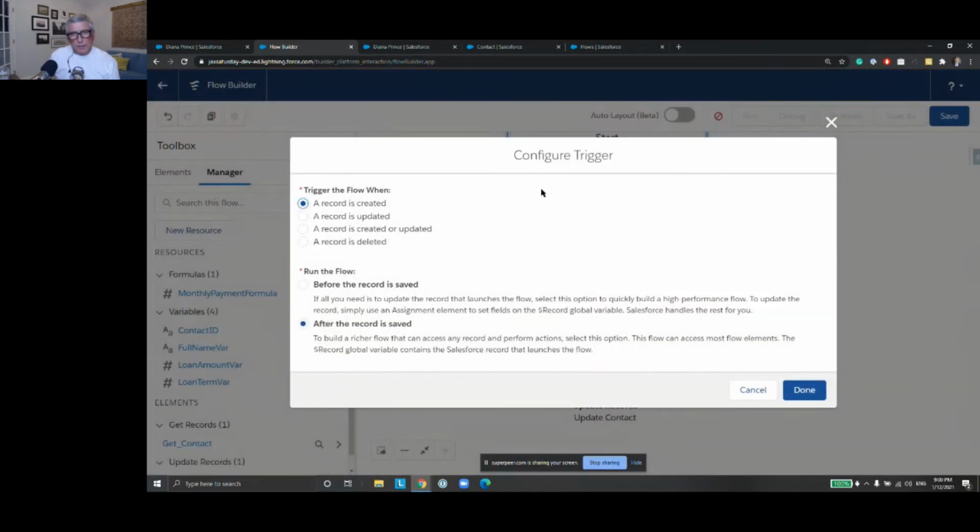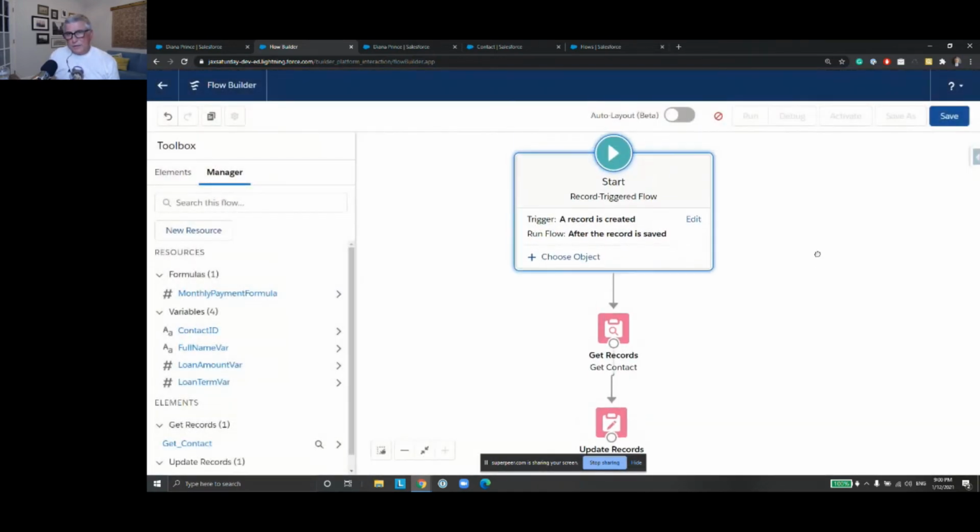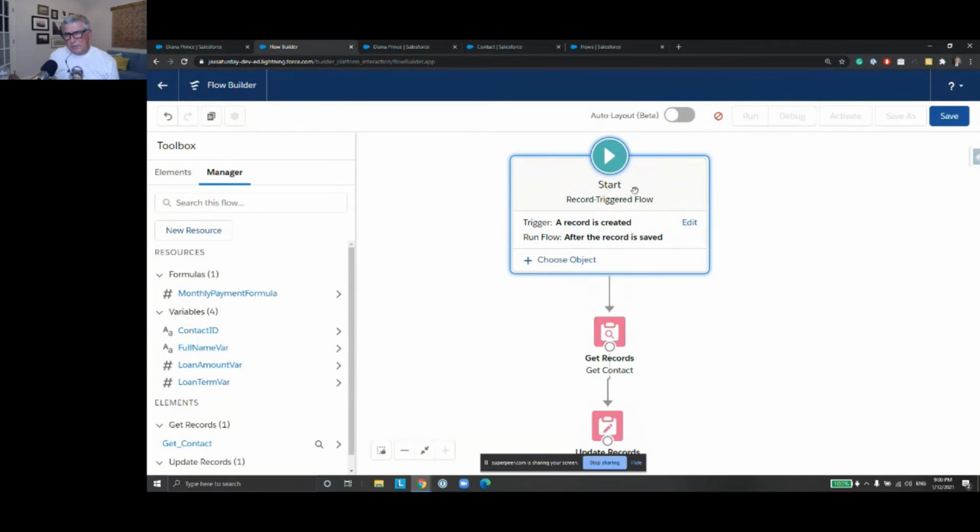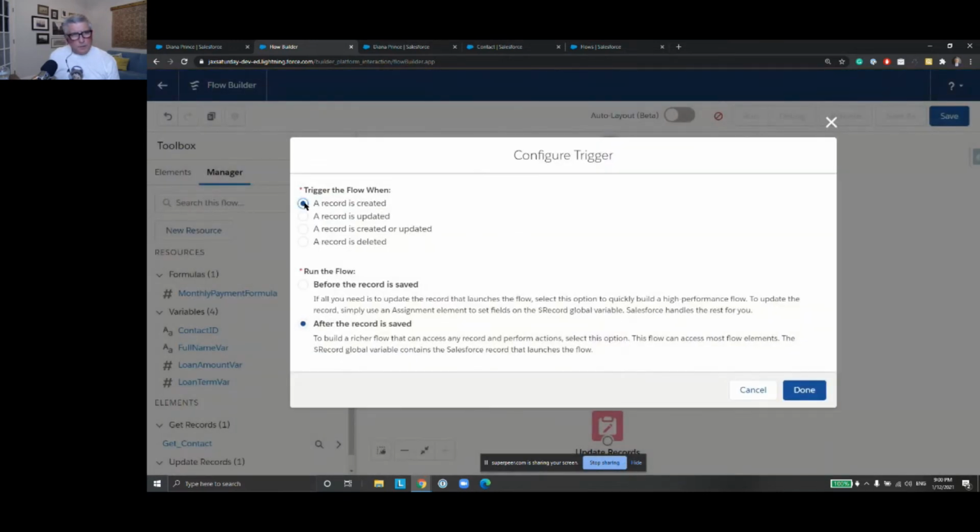Now let's go ahead and work on our start element. In record triggered flows, the start element is very important. Now, I want to run and trigger this flow whenever a record is created or updated and before the record is saved. Now, how do I make that decision? When do I use the before save? When do I use the after save?